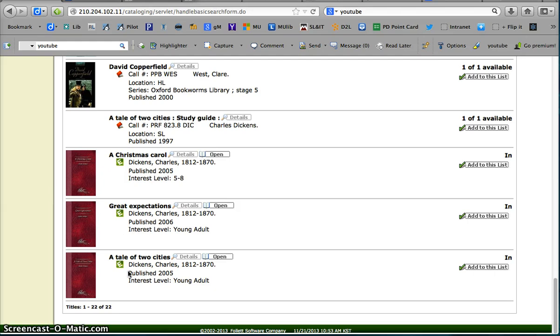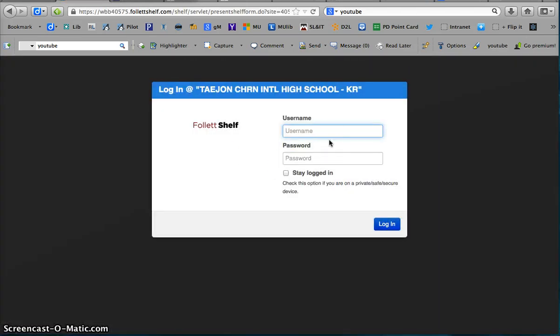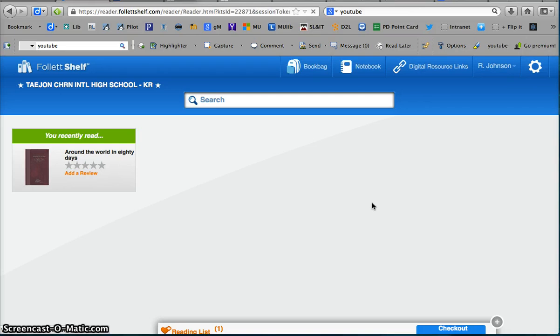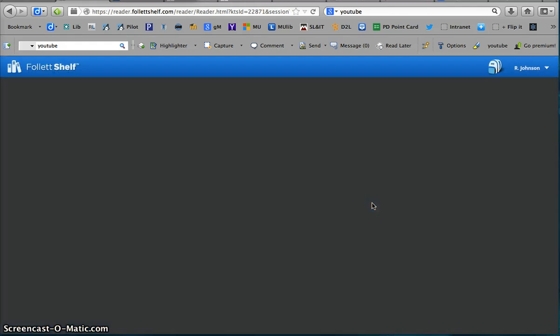Of course, if you're searching in the elementary library, some of these icons will be blue E's instead of green. Okay, so say I decide I want to read A Christmas Carol. What I do now is I don't click on the title, but click on the open button. Okay, at which point again I will need my library logon information. Because I found the title in our library catalog and clicked on open, it's going to go directly to that book that I chose to open.